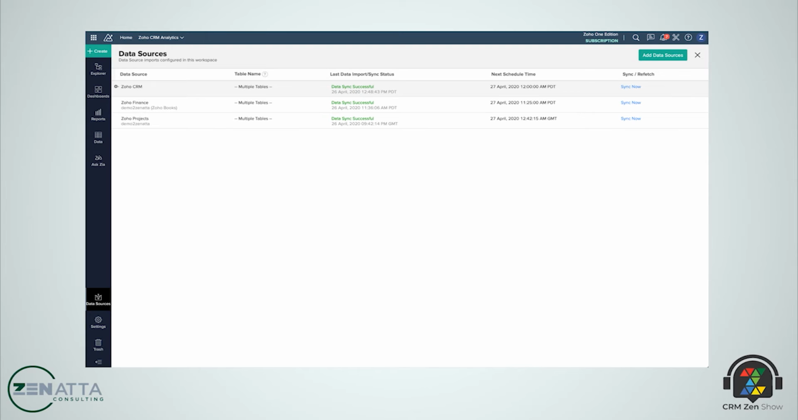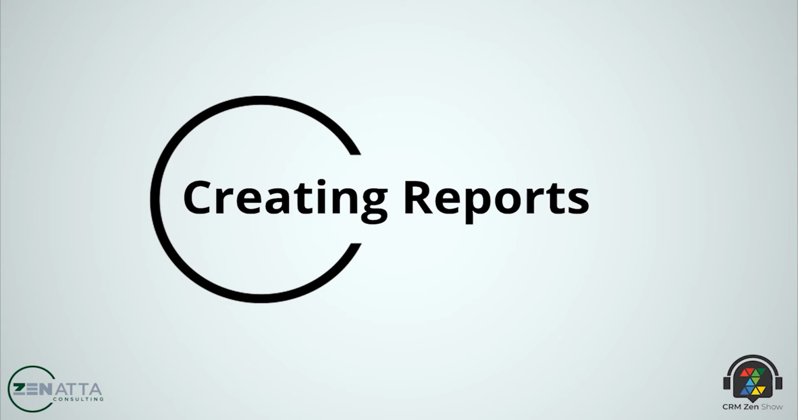And once we do, we'll have a nice little data source screen here that shows our successful syncs from Zoho CRM, Zoho Finance, and Zoho Projects. And so now that we have our data all connected into analytics, we're ready to start creating reports. So we're going to walk through a few simple examples of reports that we may want to create that'll help us highlight many of the functions around the creation of reports.